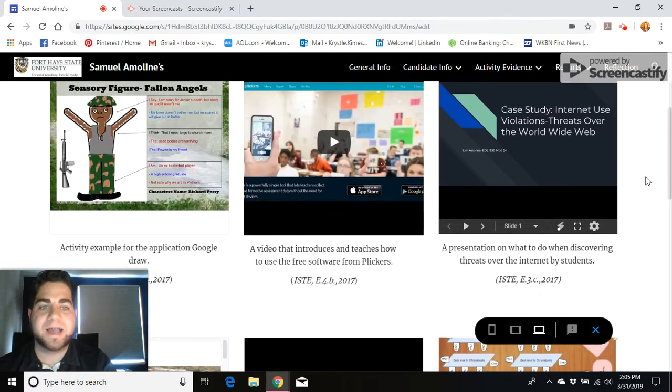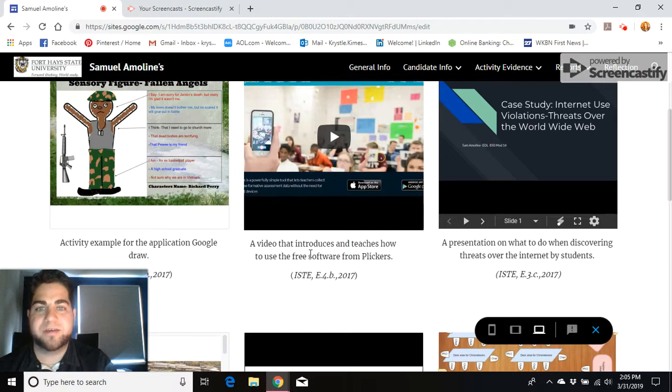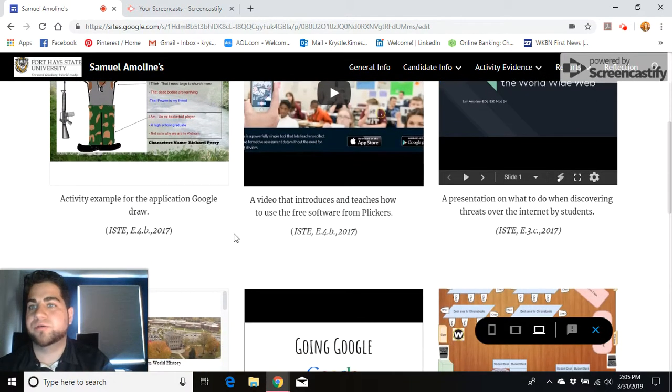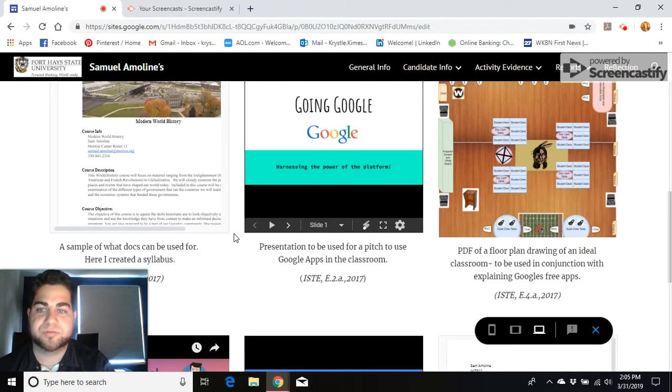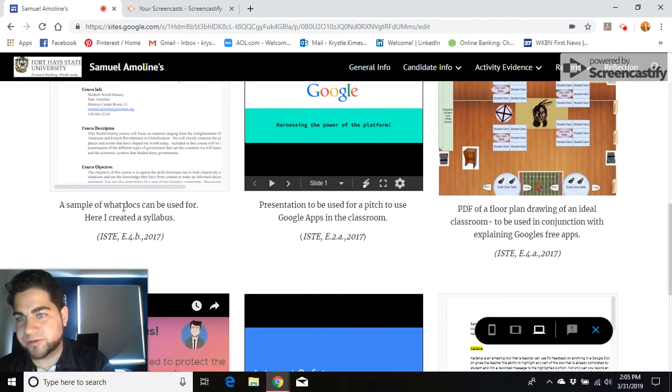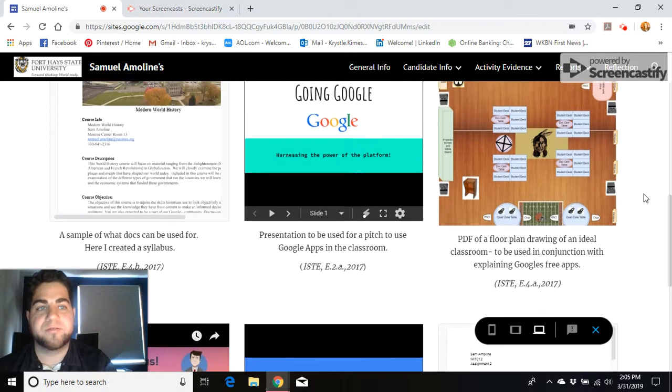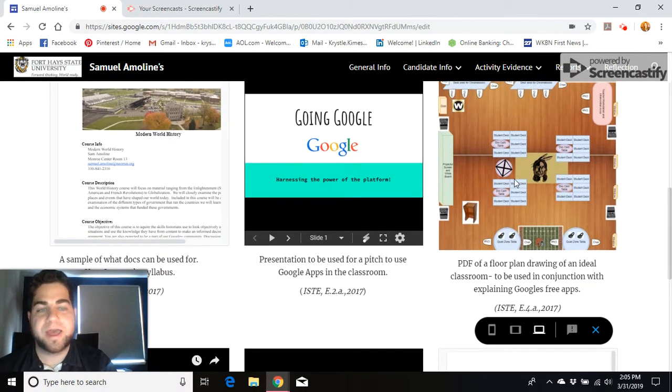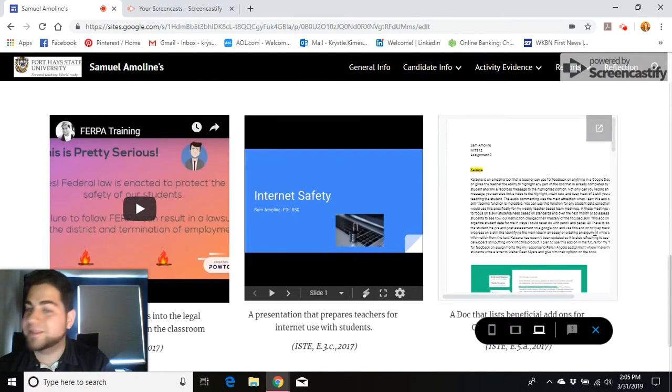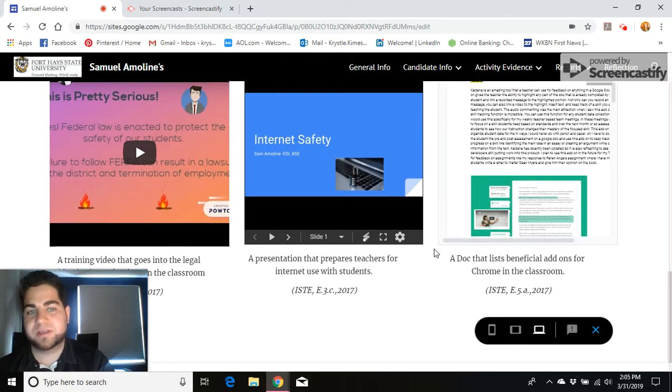So, a couple things I highlighted was a video software that teaches you how to use clickers, an example of how I used Google Draw to make an activity for my classroom, using Google Docs for your syllabus, or using Google Draw to create a floor plan map. So, how you can organize your room to make it the best organized room possible. And then just different other activities.